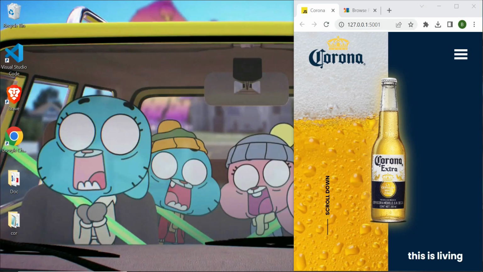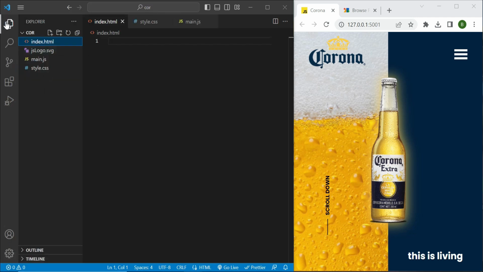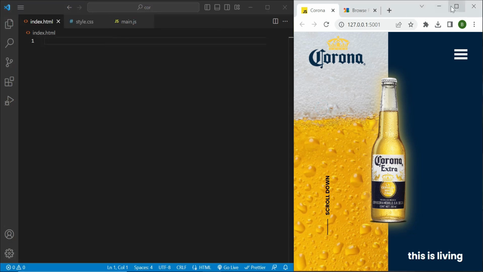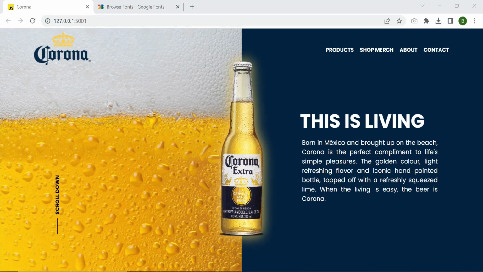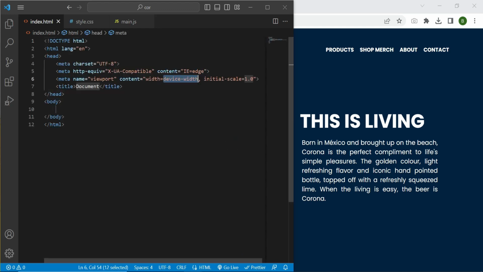Alright guys, in order to start, let's go with our VS Code. I already have all of the files that we are going to use. Let me expand this window. So, HTML exclamation mark, hit enter, remove this meta tag because that's for Internet Explorer, and set the title to Corona. Then we'll need to link our CSS.